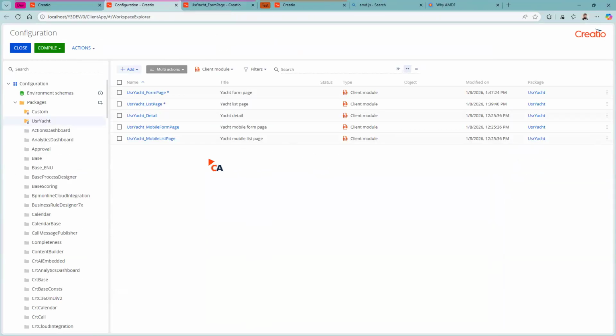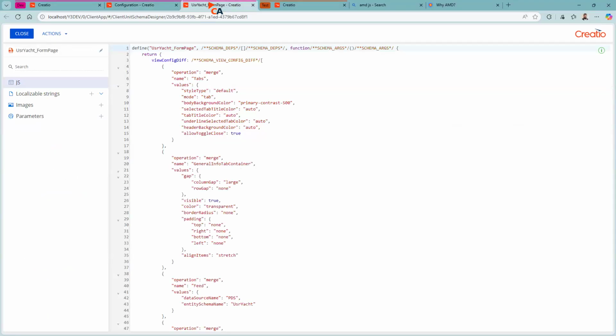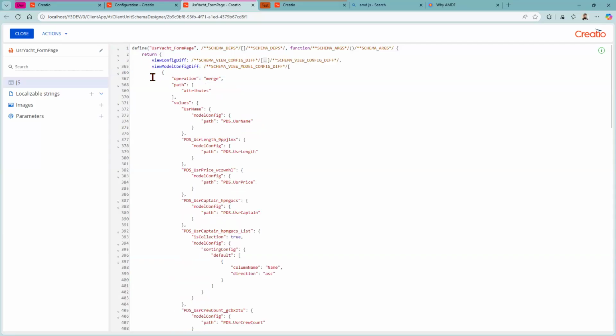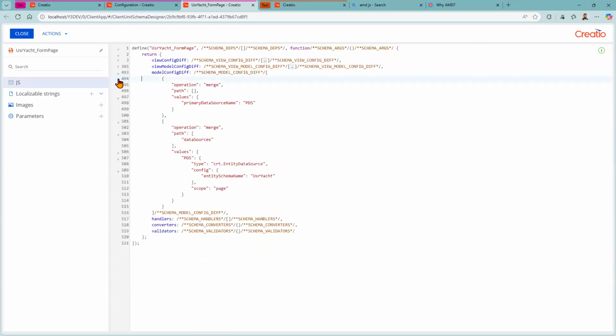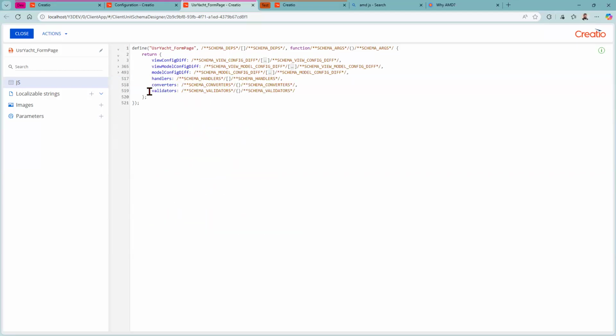This is just not to confuse you about why sometimes you open a client module and see the source code. But now back to our topic. So this is our definition of our yacht form page. We know now that it only defines the differences compared to the parent. Those differences are primarily in view, and we see a pattern here with the division: view, view model, model.